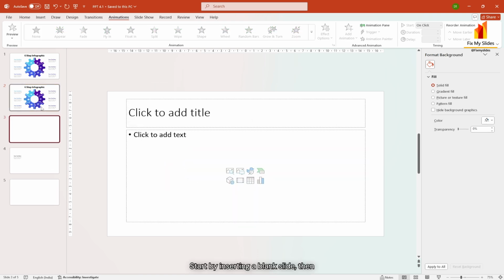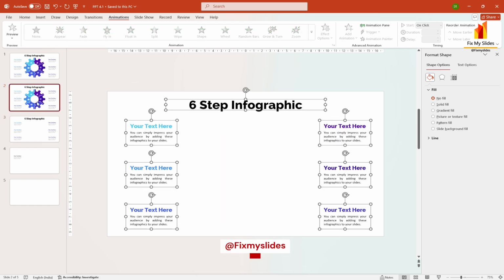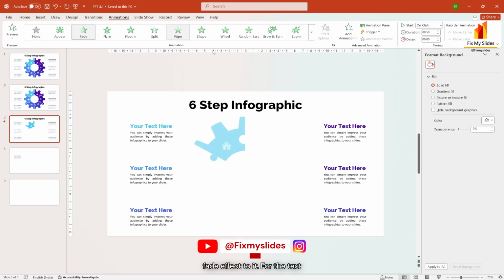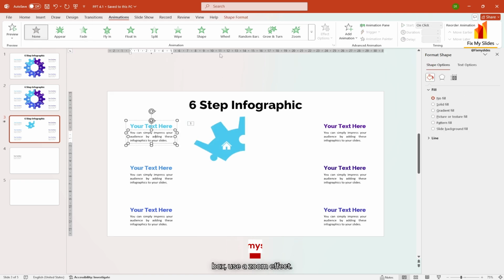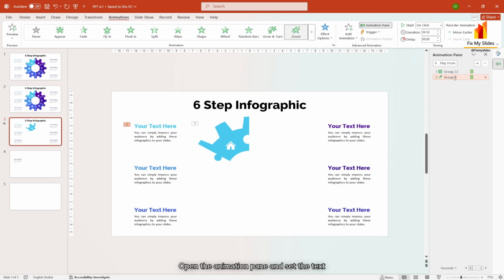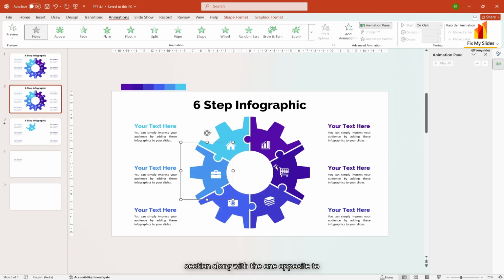Start by inserting a blank slide, then bring in the text boxes and title. Copy only the first section and apply a fade effect to it. For the text box, use a zoom effect. Open the animation pane and set the text box animation to start after previous. Now go to previous slide, copy the second section along with the one opposite to it.